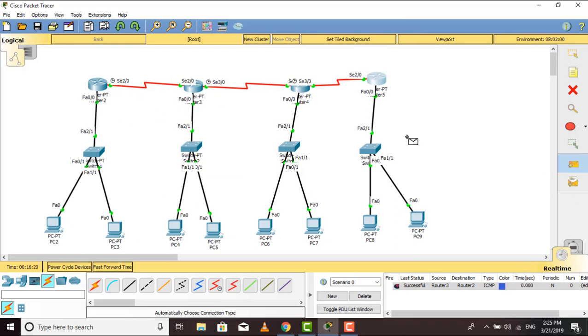So let's try it from this one to this one. Status successful. Okay, as all the routers know each other now, our task is to configure that all the routers know their neighbor's IP address. That means if I send data from that router to this router's IP, I mean any PC of this router, the status is failed because this router doesn't know the IP address of that router. So if you want to transfer any data from this router to these PCs, it is not possible.